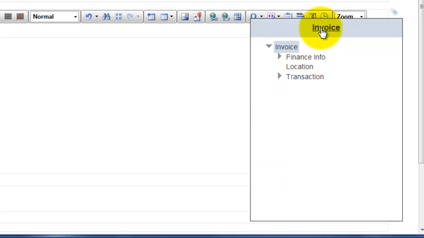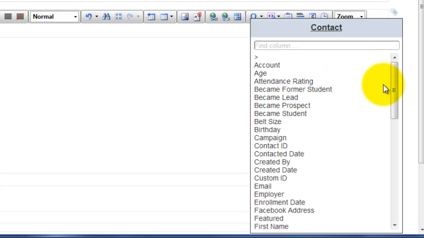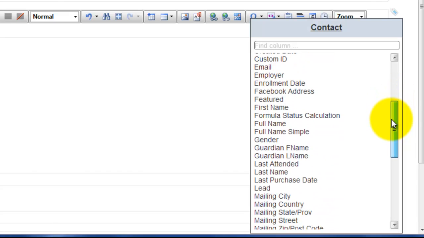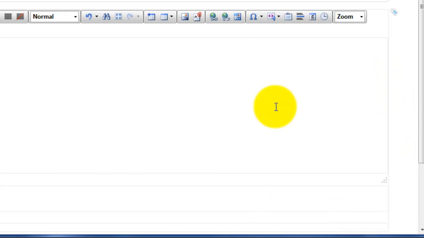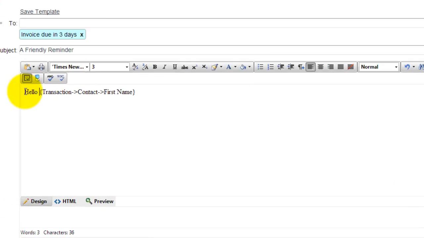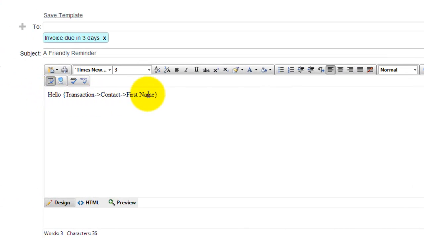So by clicking this we can now go to transaction, let the drop down come down, and now we can pull information from the contact. So we click contact and now we can merge in the person's first name. So now it's going to say hello Jim, hello Johnny, hello Betty, and it will merge this information in. And then you could type in the body of your email. You could say just a friendly reminder and so on that your invoice is due within the next 3 days.